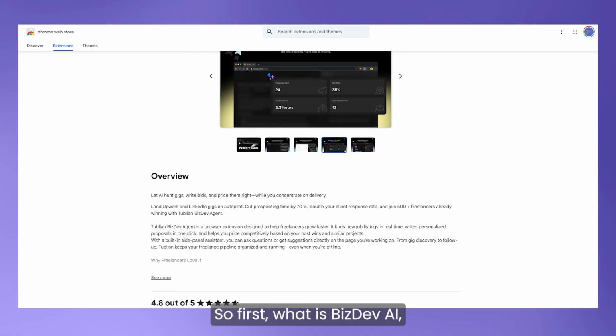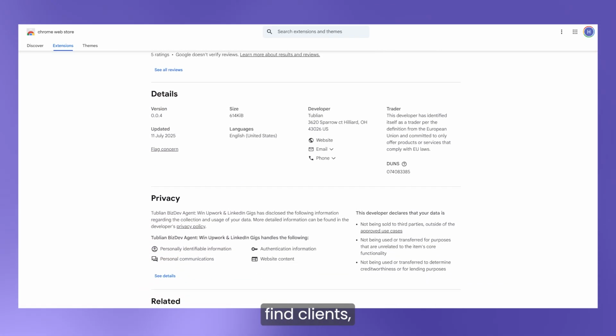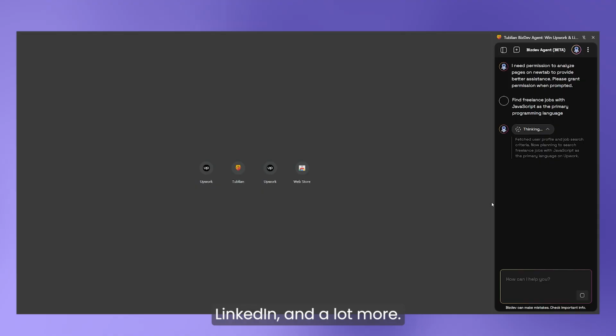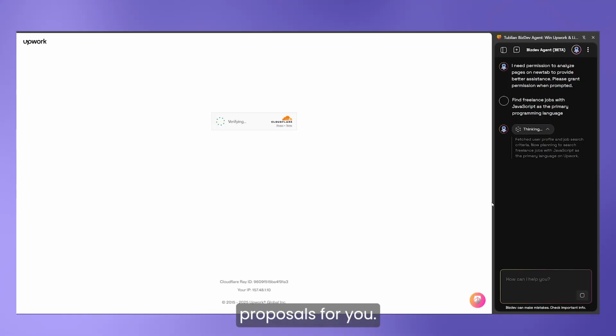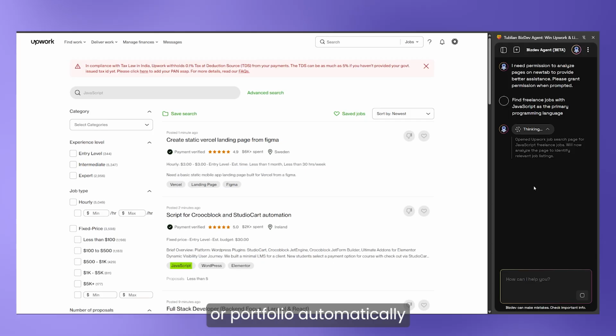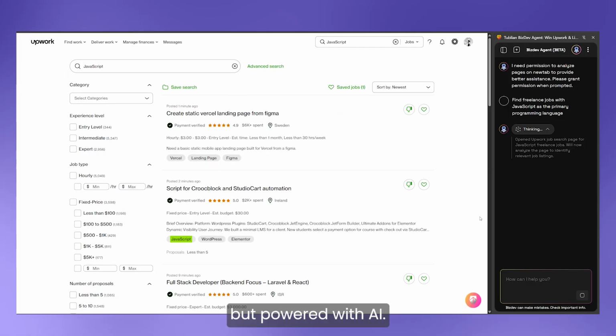So first, what is Bisdev AI? It's a free browser extension that helps freelancers find clients, gigs and projects in real time. It can scan websites on the internet like Upwork, Fiverr, LinkedIn and a lot more. It can write personalized proposals for you. It alerts you the moment a new relevant job post appears. And the best part is that it customizes your resume or portfolio automatically for every project. It's like having a full-time business development guy but powered with AI.